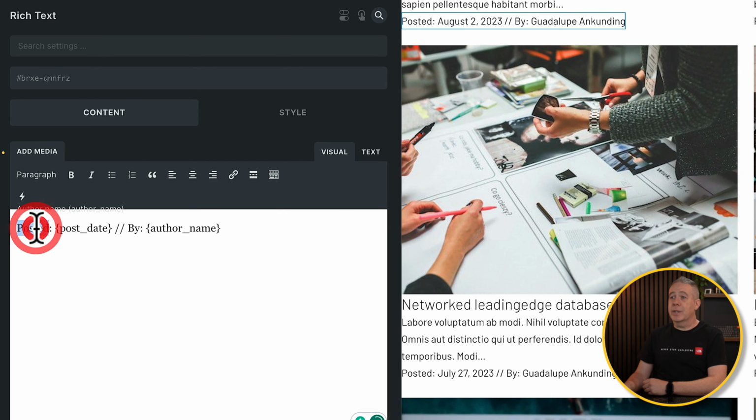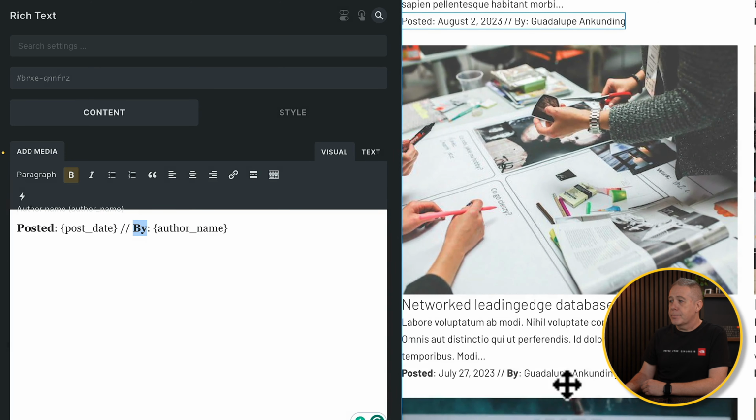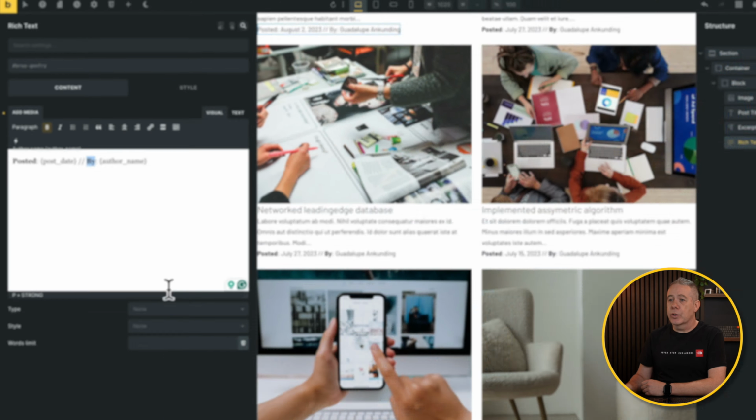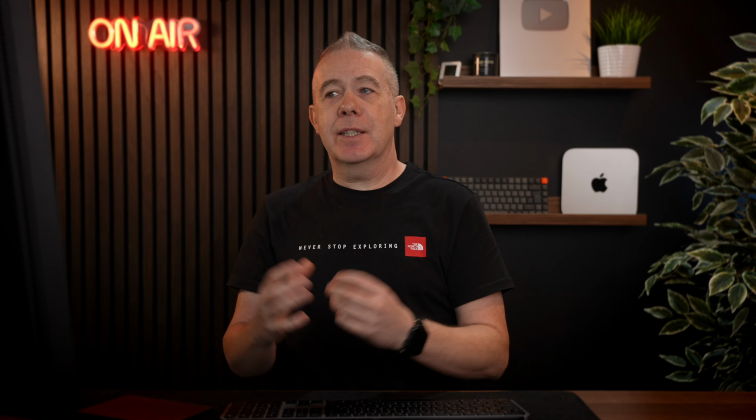And now if we want to, we can style this. So we can just set this to be bold. And you can see that updates in real time on our page, showing us the date that these were posted and who posted them. Really cool, really simple, and really easy way to work. So again, let's just quickly save this. And you can see we've now started to build things out.